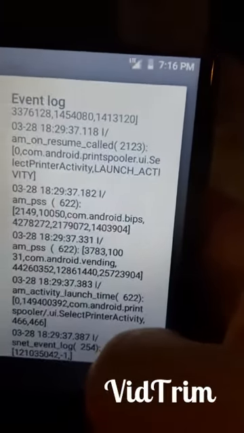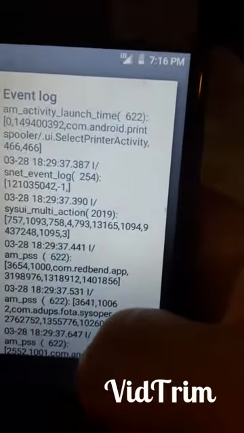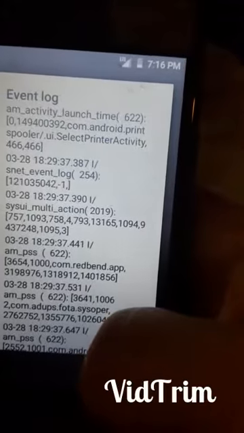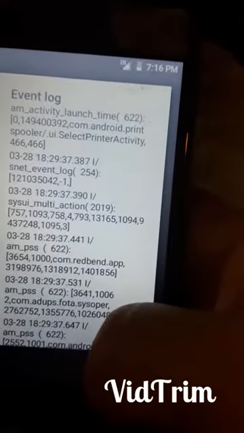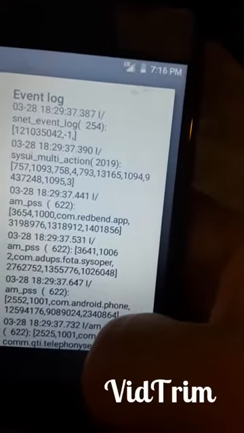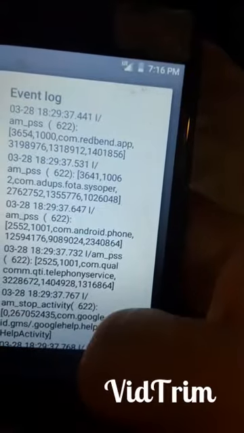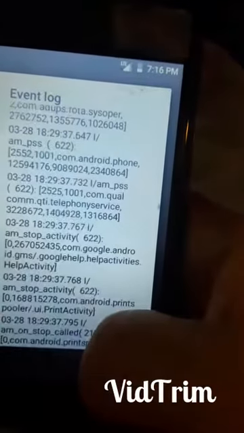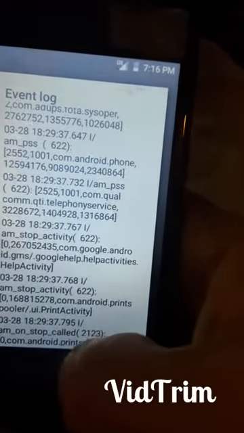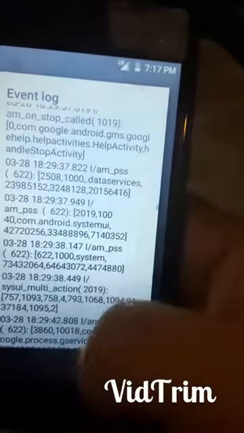Was that vending? Select printer. There it is, the com.Redbin app. So that's 8 adds up photo system operator. Telephony, I heard that was bad. I'm sorry, just backing up a little bit.